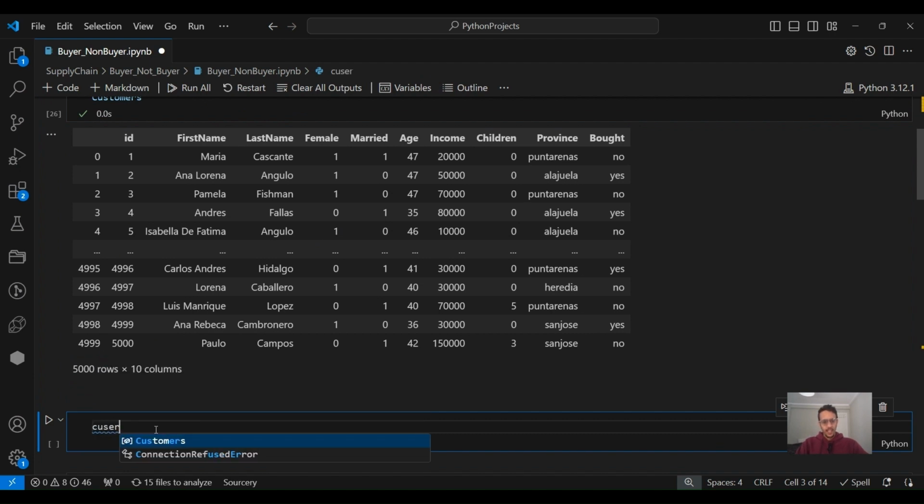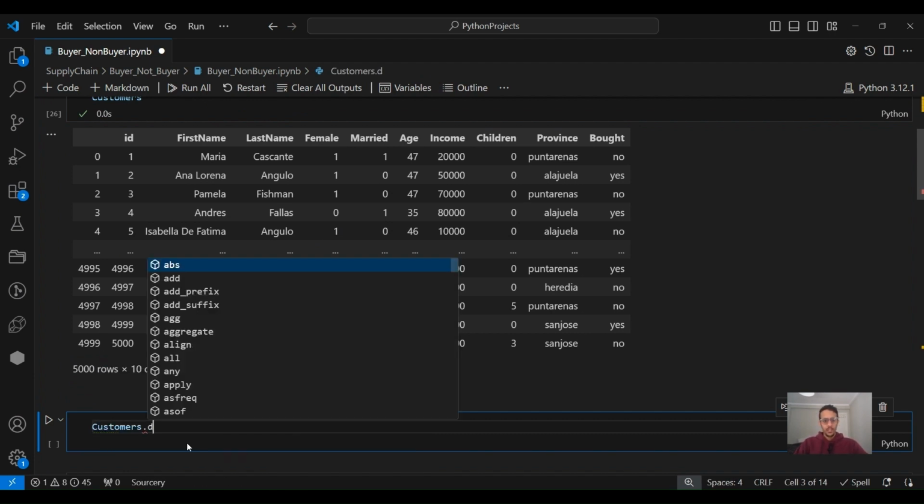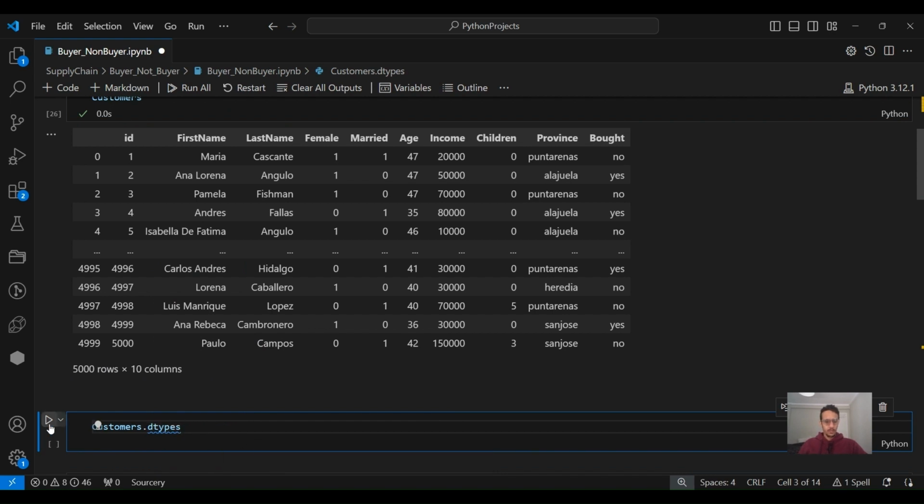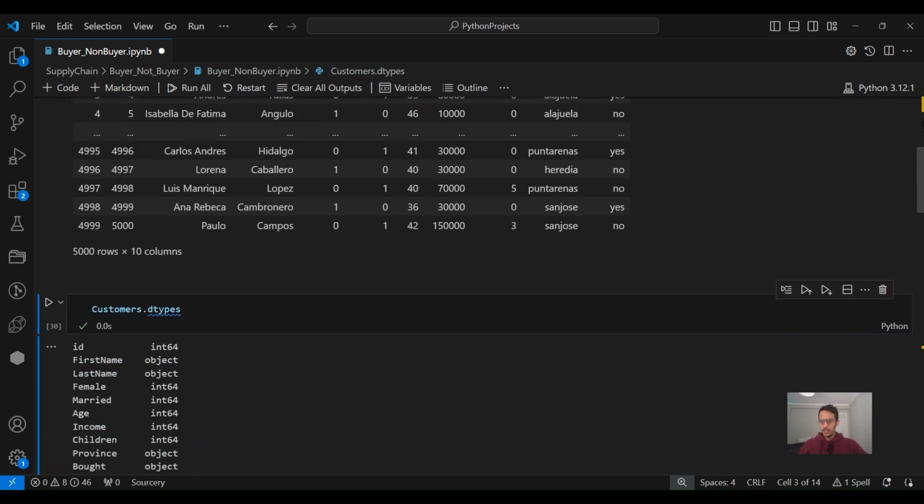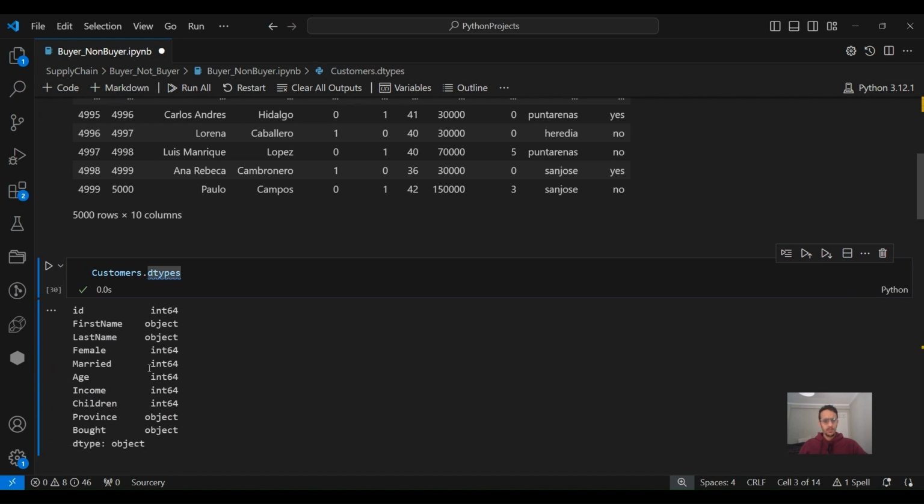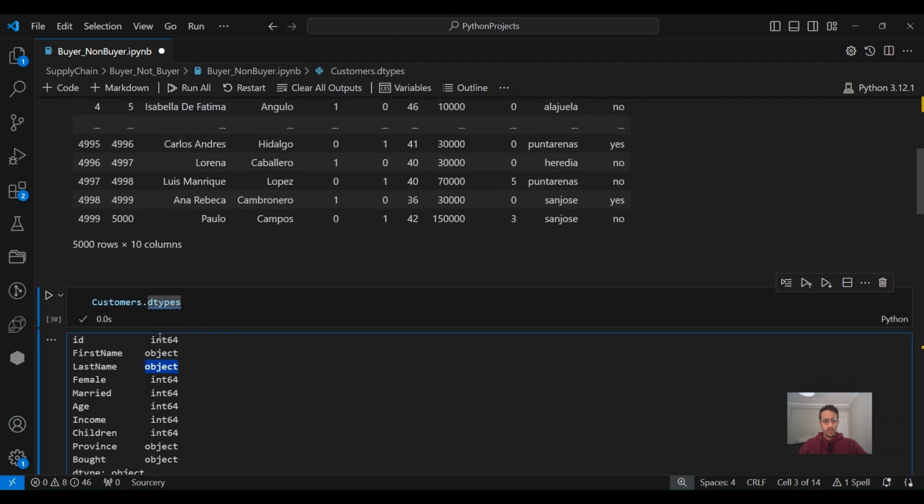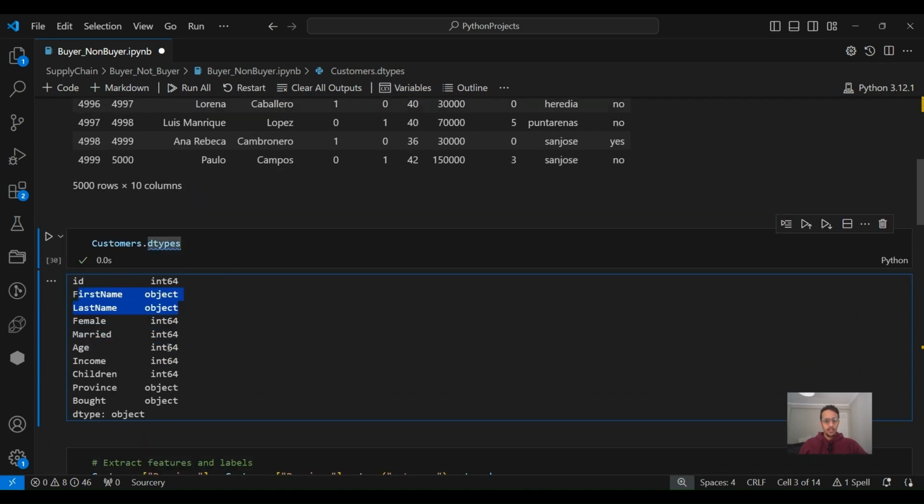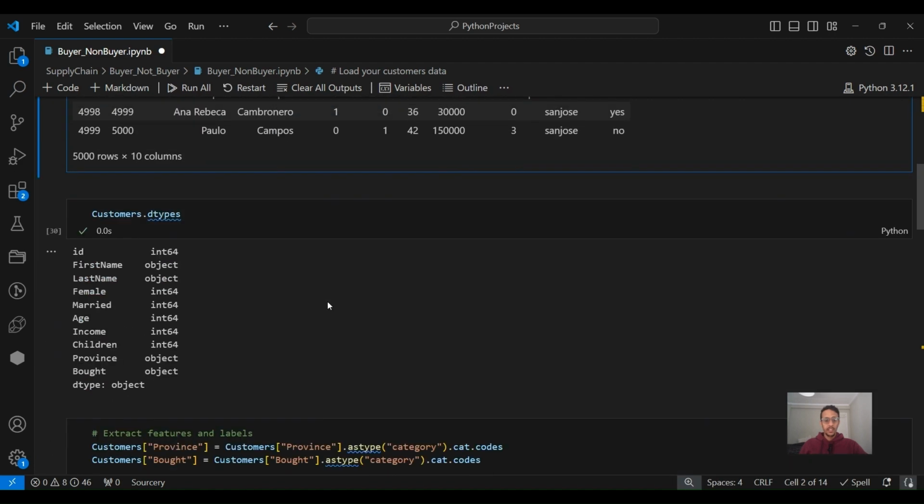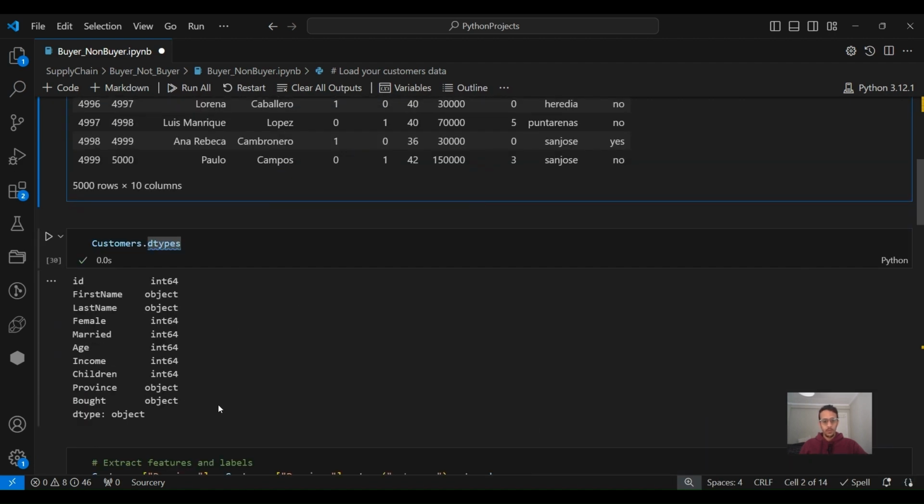Now let's take a look at the data type in each column in order to do some data preparation before we move on and start training our model. So customers.dtypes will give me the data type in each column. So remember that machine learning algorithms work with only numeric data. The ID column here is already numeric data. The first name and the last name have object data type, which is here. But since we already have a unique ID for each customer, we don't really need these two columns. And then the rest of the columns have numeric data, except the last two, the province and the bought, which is this one and this one. So we will need to convert these two into numeric data before we continue.